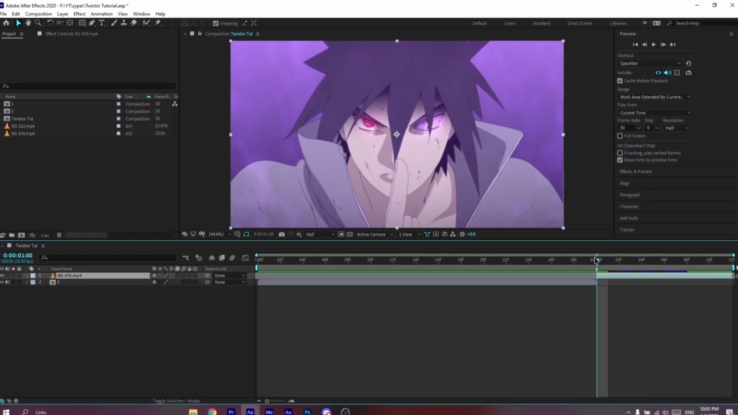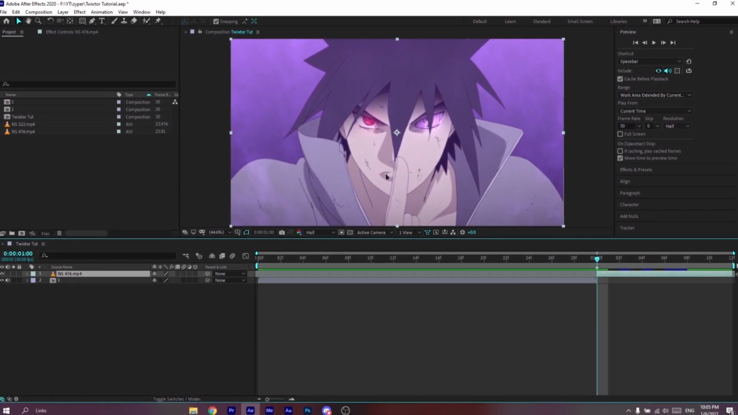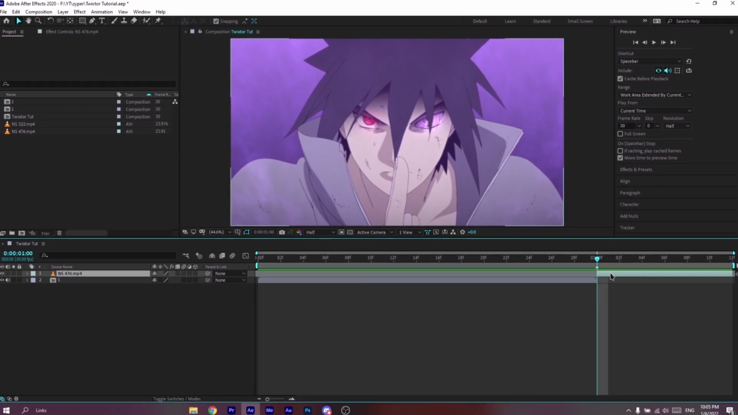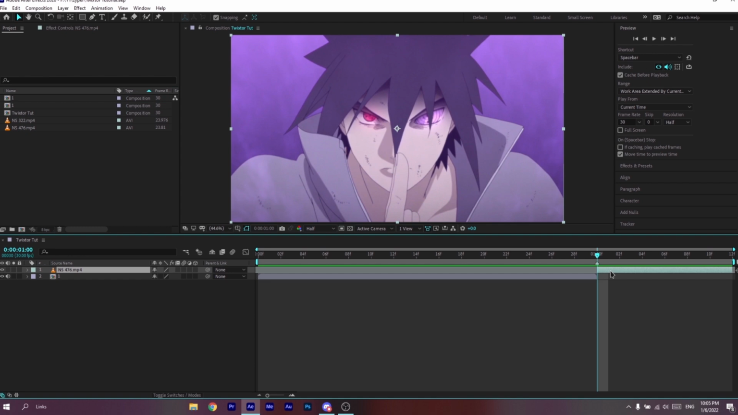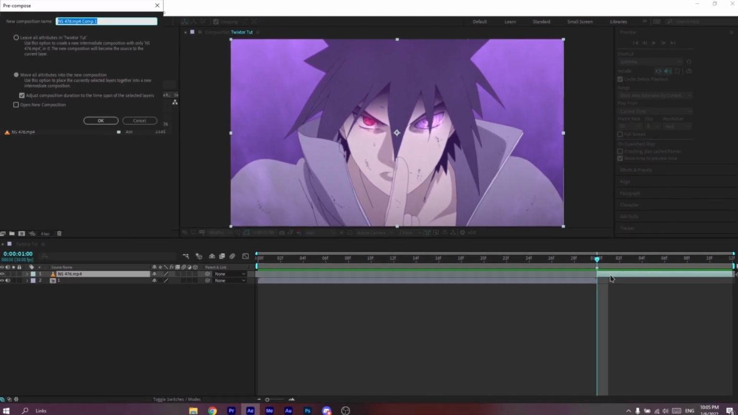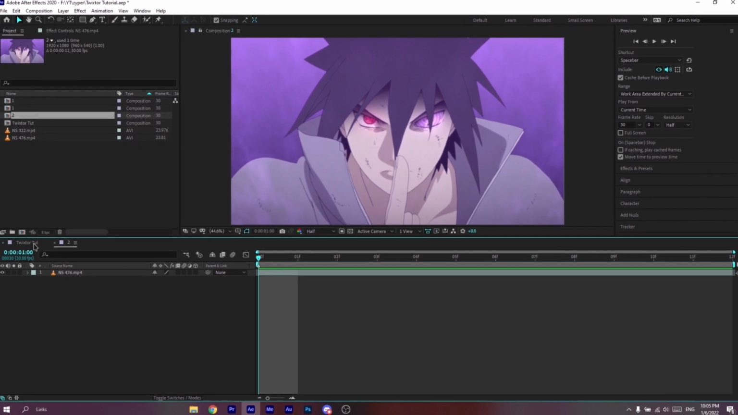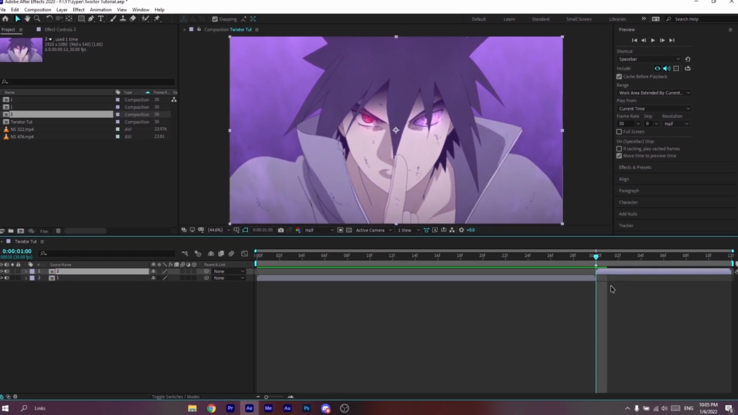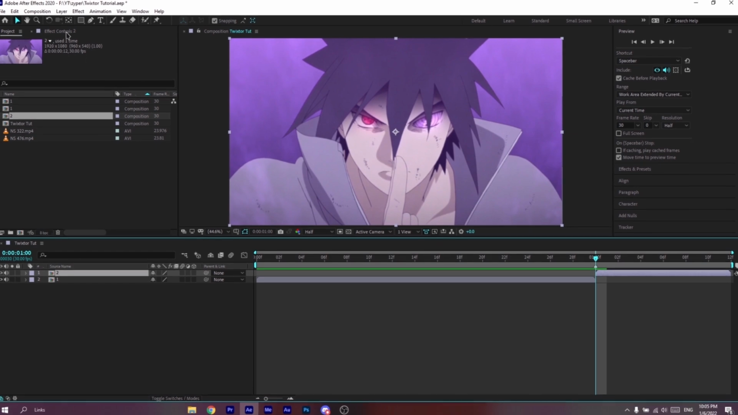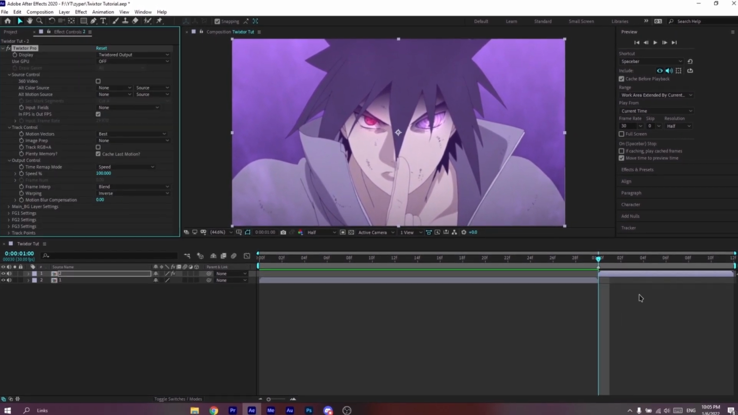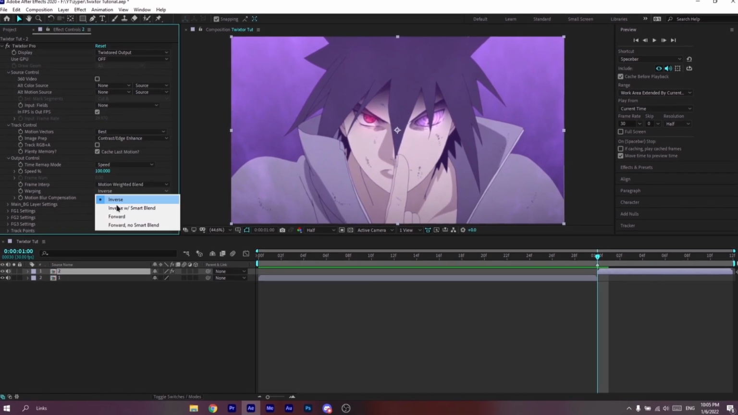So the second method is mostly used for when the character is not really moving, but only his hair, his clothes or mouth are moving. So to start, you need to pre-compose like in the first method and make the frame rate the same as the main composition. But in this method you don't need to remove the dead frames, so start by adding Twixtor Pro to your clip and use the same settings as before, but the only thing we're gonna change this time is the frame rate.